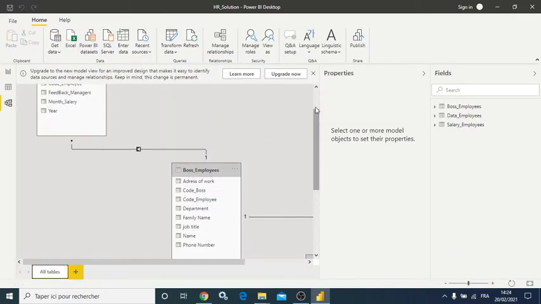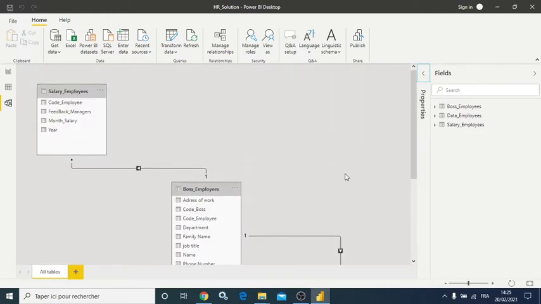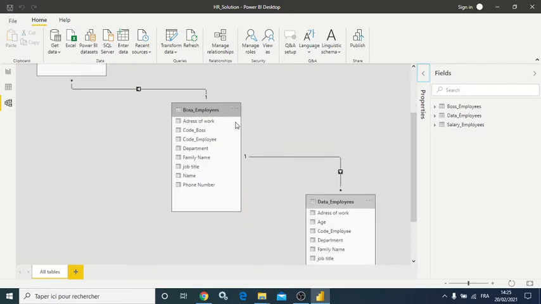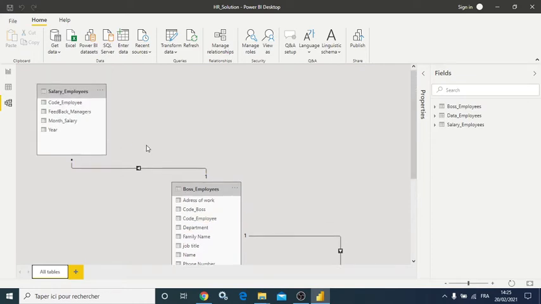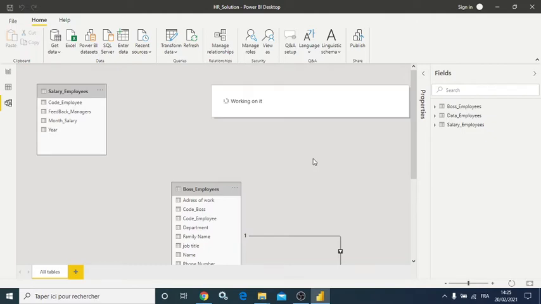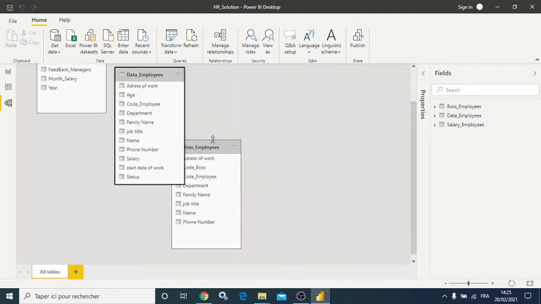So as you can see here, the relationships and the model have been detected automatically from the Power BI desktop. So I don't want this. I'm going to delete them to show you by yourself how to create our data model and how to create and manage relationships. So let's move this up.